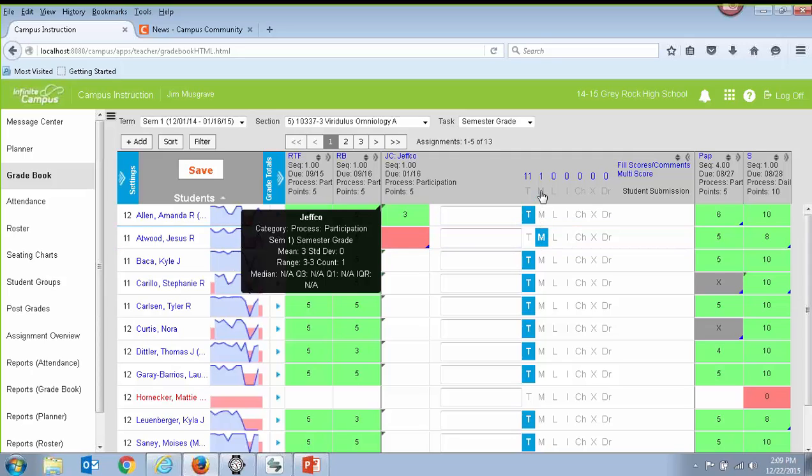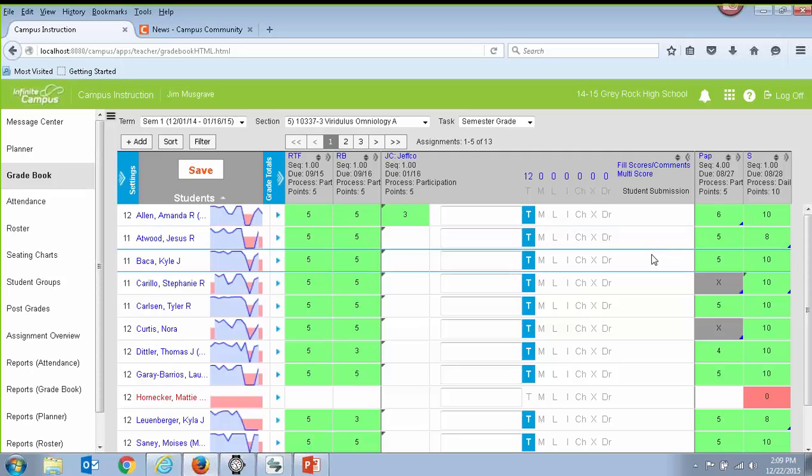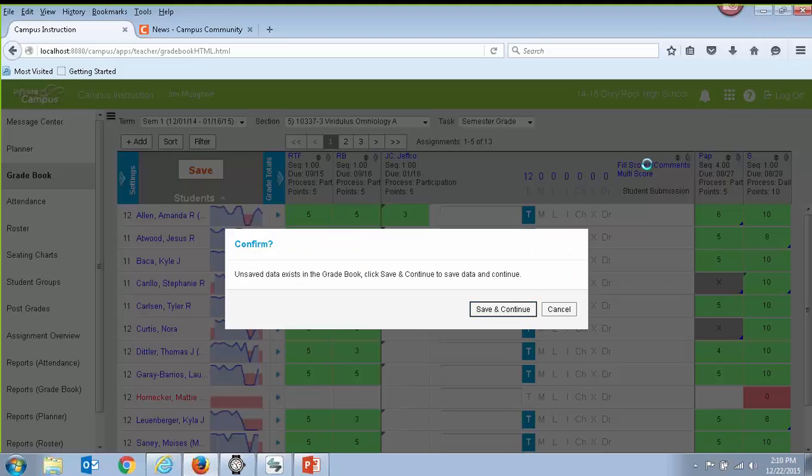Hovering over any flag, either at the header or individual student level, will give you information regarding what that flag indicator is. You can also fill scores for students by selecting Fill Scores and Comments. Because I've already entered an individual student score, it wants to make sure that I save that data prior to filling.